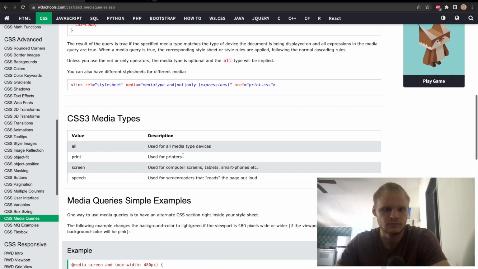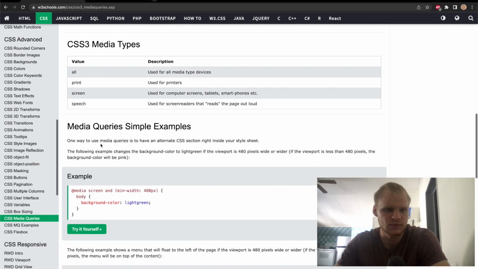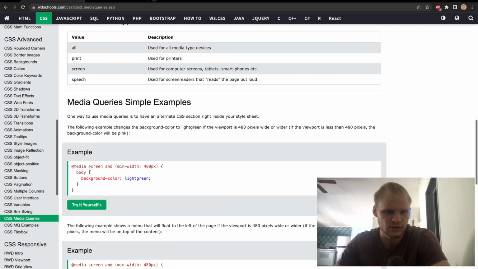Okay. Media queries, simple example. One way to use media queries is to have an alternate CSS section right inside your style sheet. So here we have media screen, and the minimum width of the device is 480 pixels. If that's true, then we want the body background color to be light green.